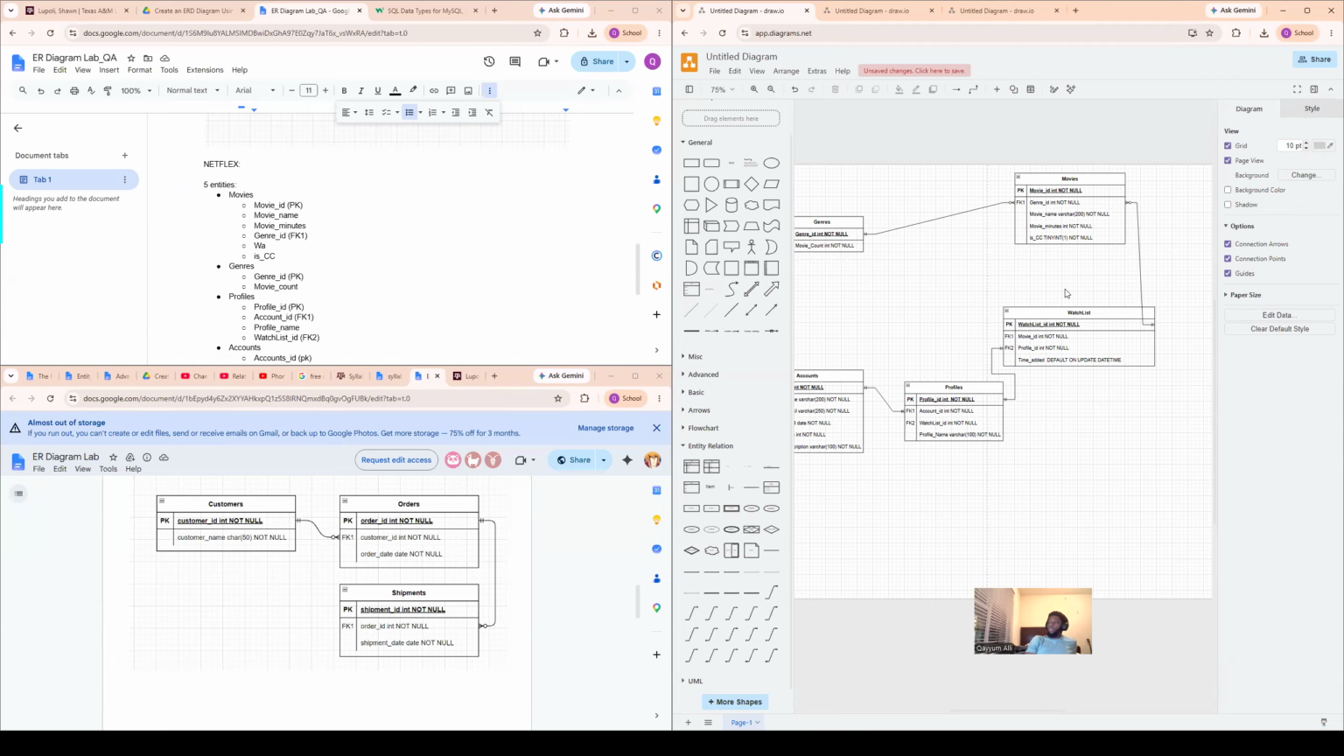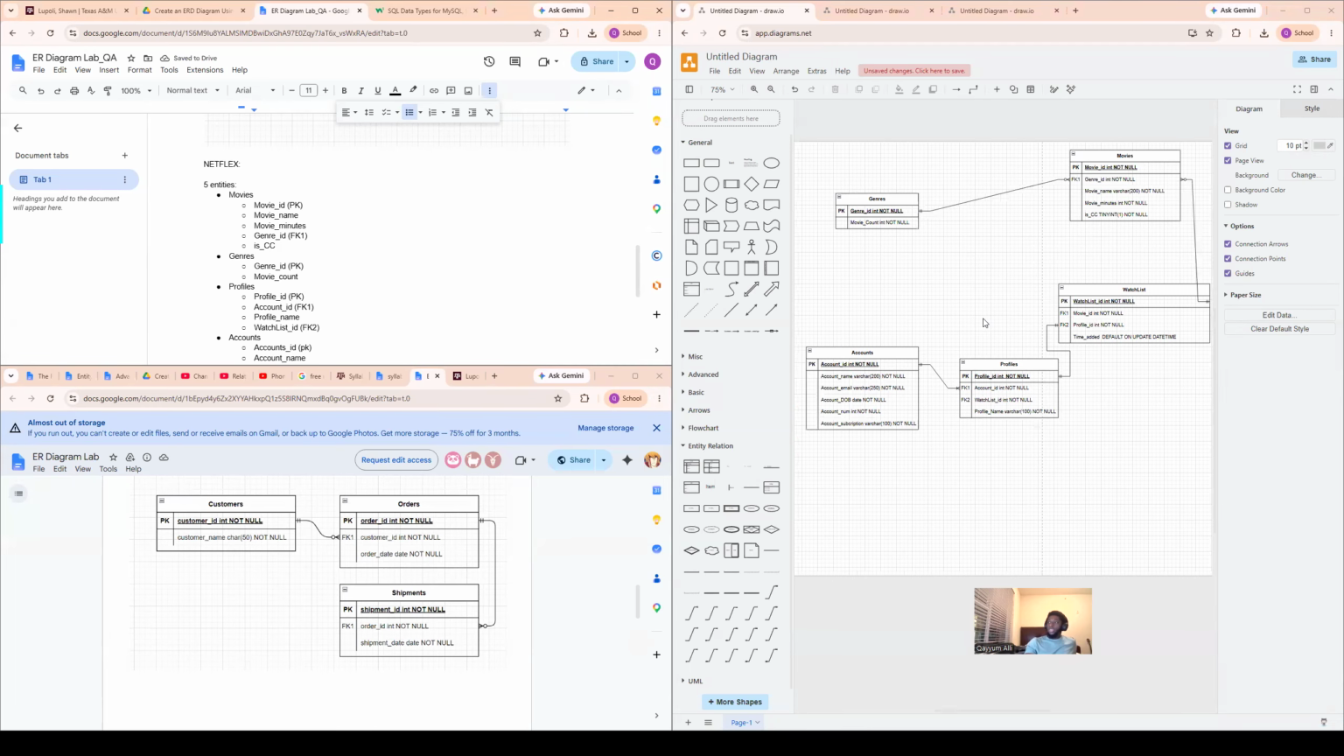Because the watch list needs to have the movie ID and when it was added, and profile when it was added. The movie doesn't need to know what watch list it's on, it just needs to have the movie information. The genre just needs to know. Okay, so let's remove this. I was just thinking, I think I was right. The genre just needs to know how many movies are in it, and then do I not have a genre name? Brother.